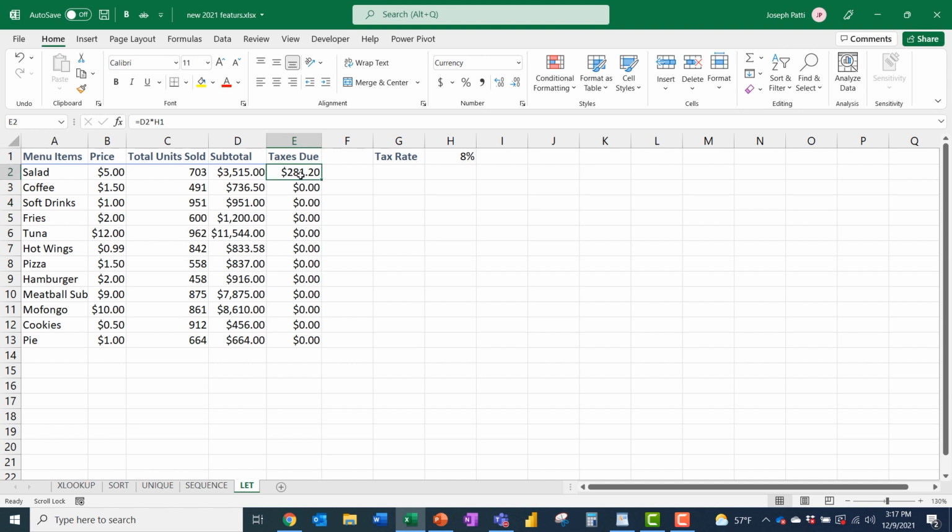Instead, what I would have to do is go in here and add my dollar signs and anchor the H1. So now what's going to happen is it's going to stick. It's going to say, okay, we're doing D2 times H1. We're doing D3 times H1. Because we put the dollar signs, it's not moving. Now, of course, this works great. But instead, we could just delete all of this out, and we can use the new LET function to help us out instead.